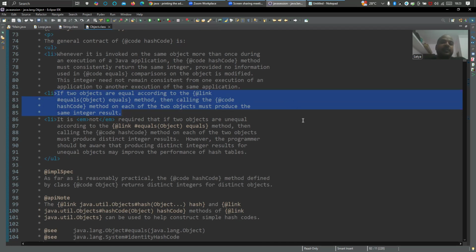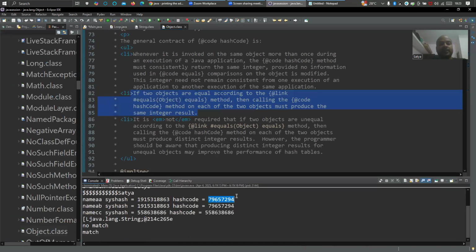See, whenever it is invoked on the same object more than once during an execution of a Java application, you invoke this hashcode for the same object more than once. So what happened? It should return the same integer again and again without any change. It should maintain the consistency. That's what we have seen now, right? For Satya, wherever Satya is there, whenever any string object you call Satya, the hashcode value will always be the same, right? This is what we have seen.